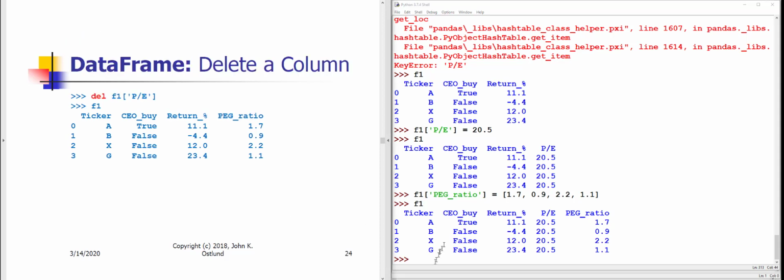Okie doke. So that's how you add a column. You just say DataFrame variable sub column name equals, and then either a scalar or an iterable that has the correct number of values in it corresponding to the number of rows in the data frame.